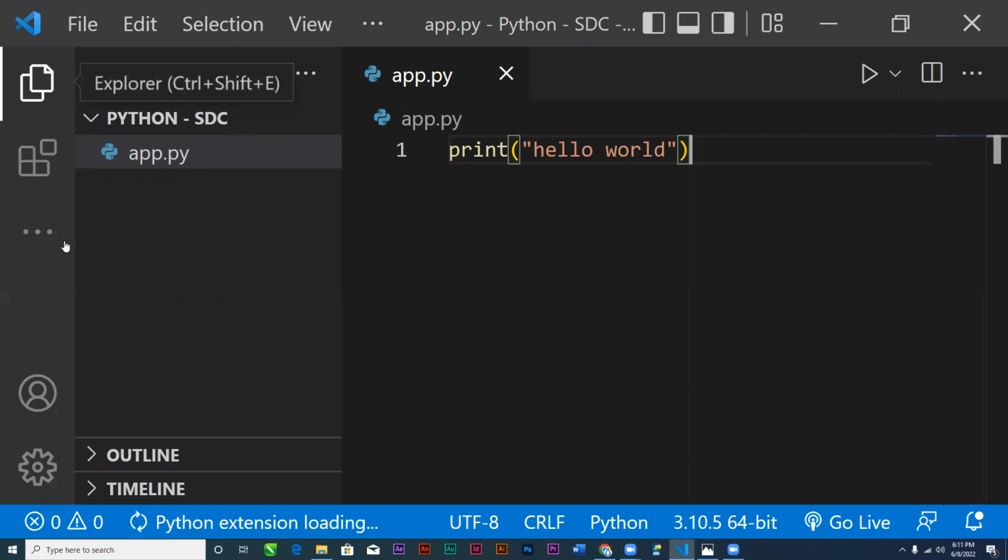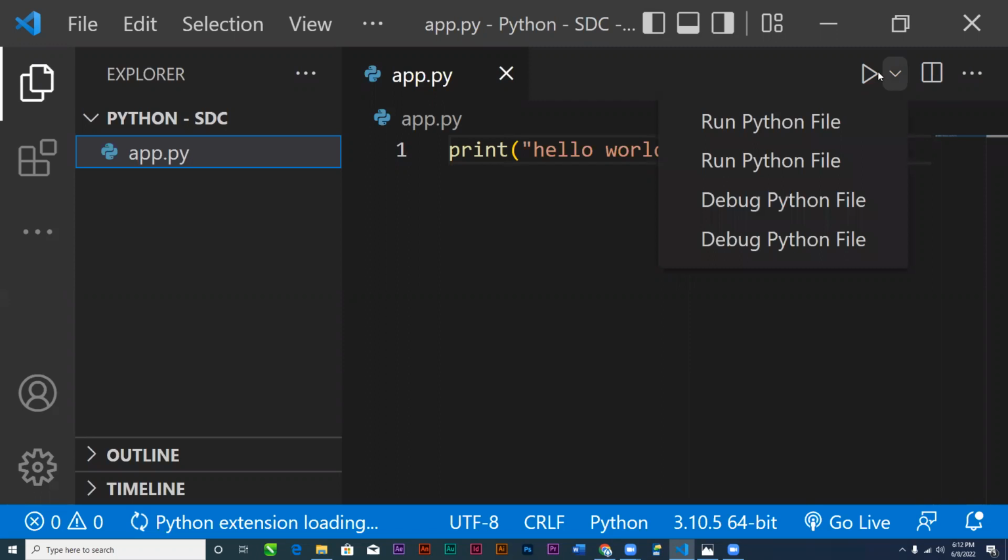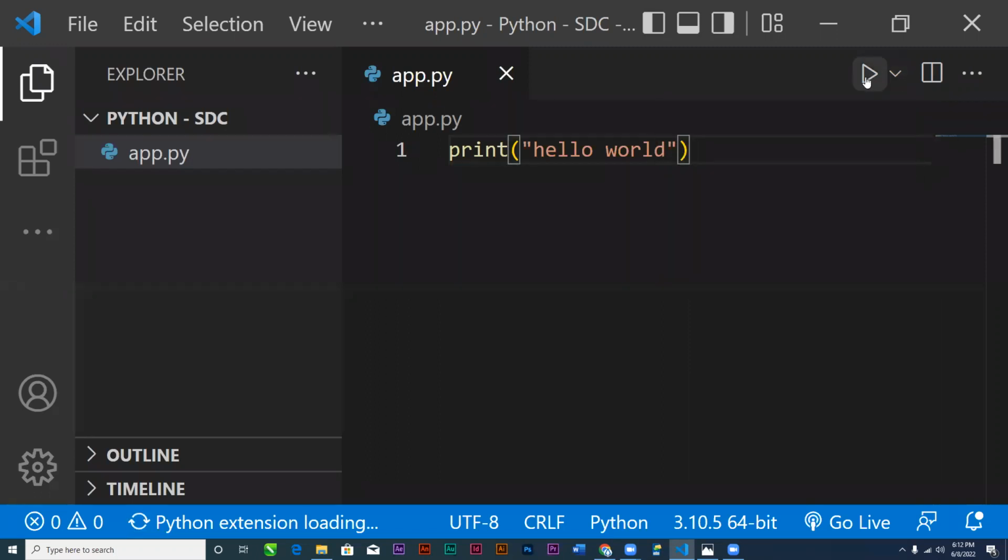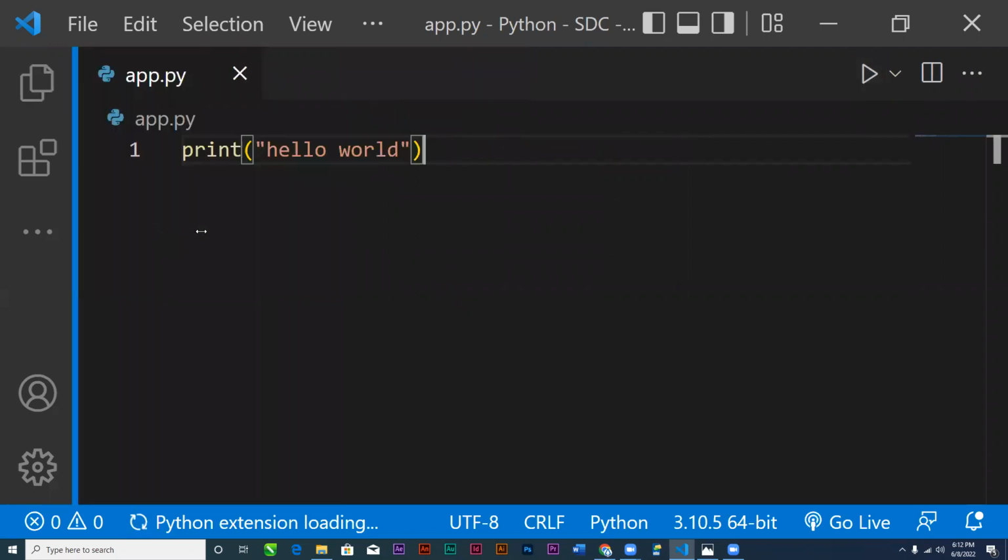Now, because of the Python extension we installed, we will get this play button here. This play button will allow us to run the Python file we are on. So we just click on the play button, and automatically it will open our panel because now we are running code. So let me decrease this, then open the extensions to the right.